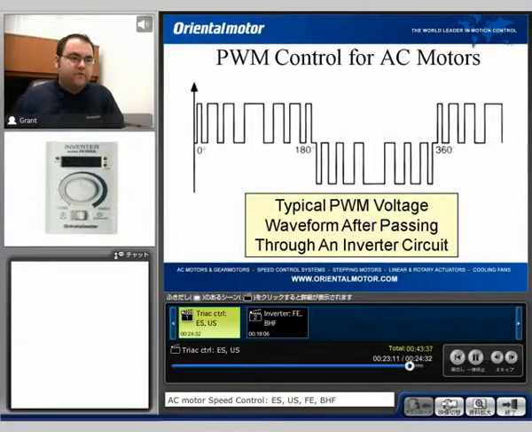After the voltage passes through this inverter control circuit, if we were to look on a scope, this is more or less what we would see coming out of the inverter. We can see here that we have a short on time, and it gradually increases and peaks in the middle, and then around 180 degrees it comes back down. Now this signal is inverted, changes polarity, and does the same pattern again until 360 degrees.